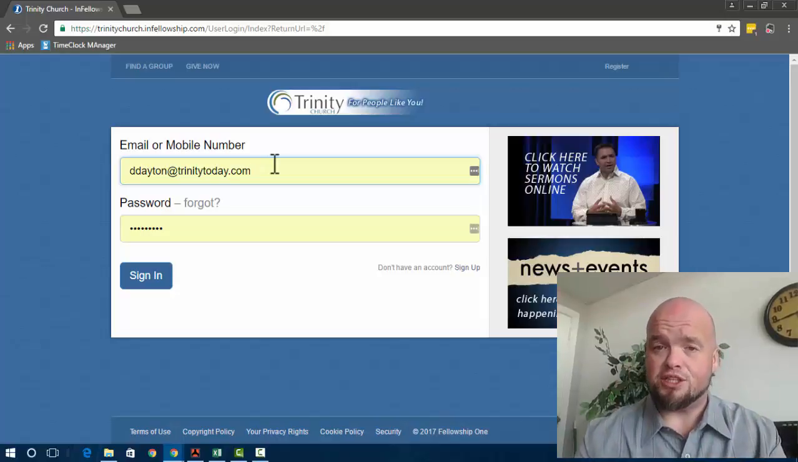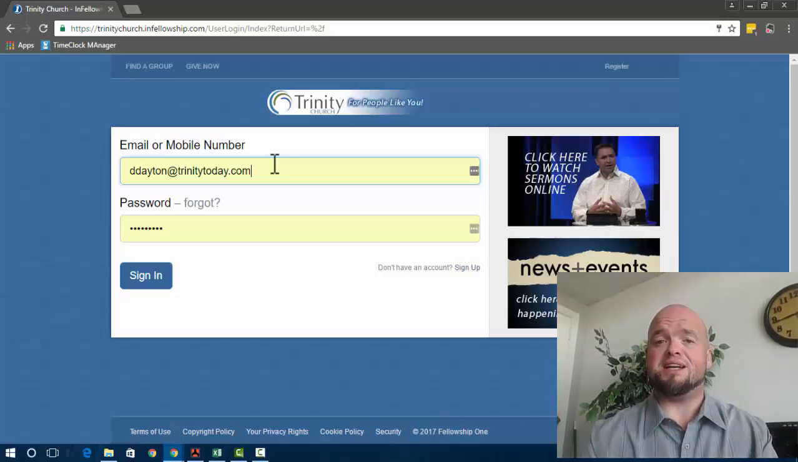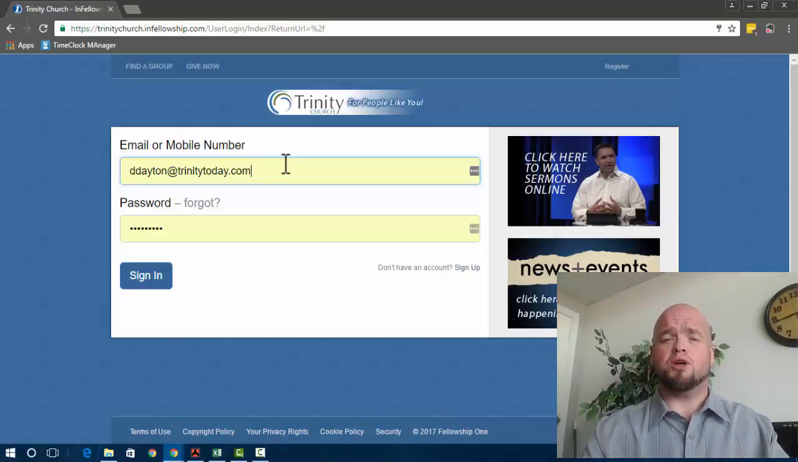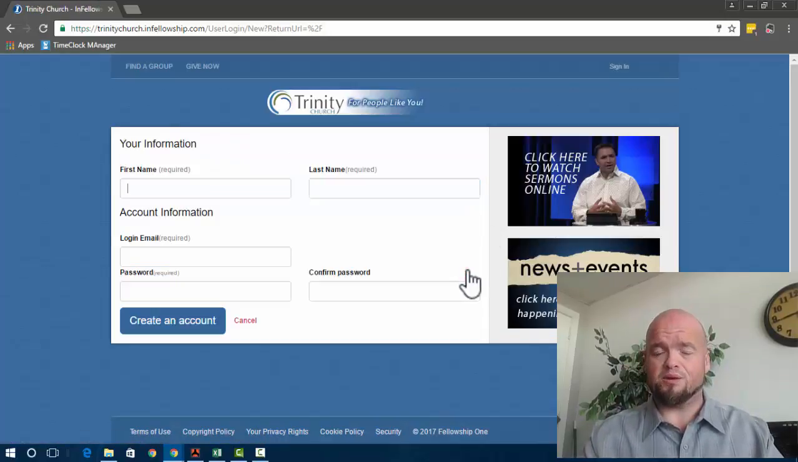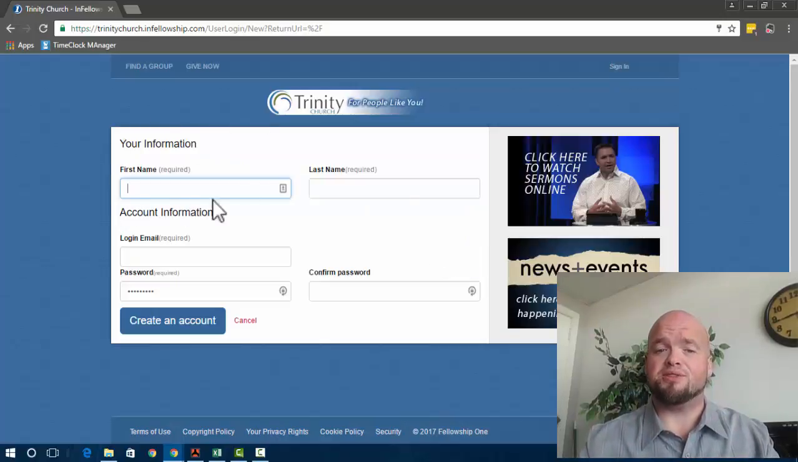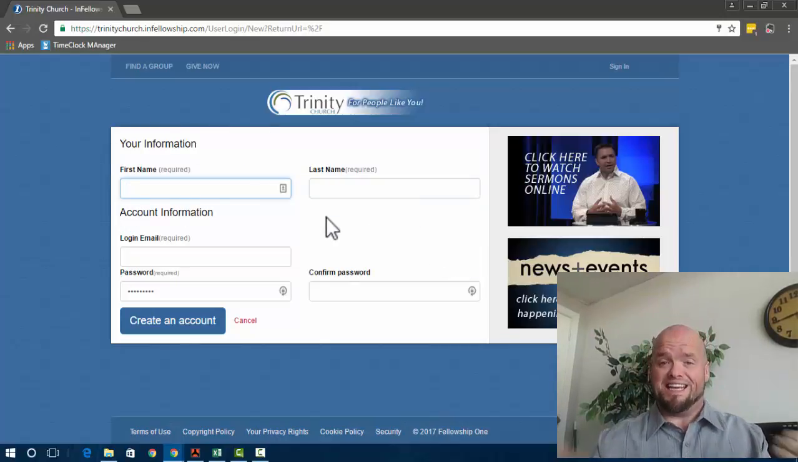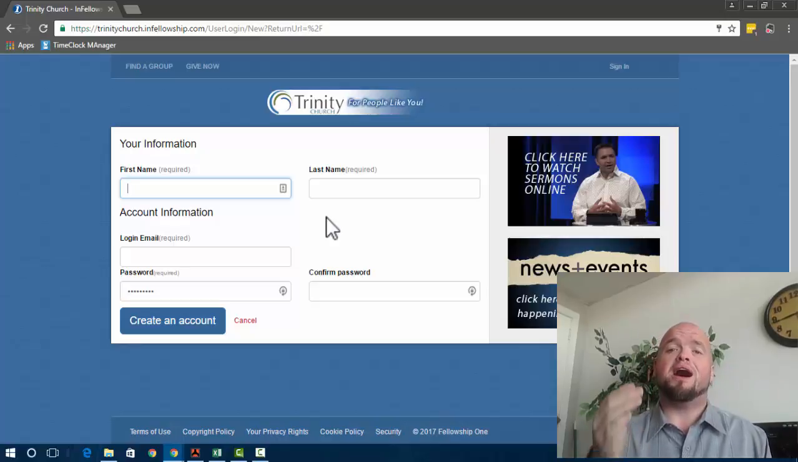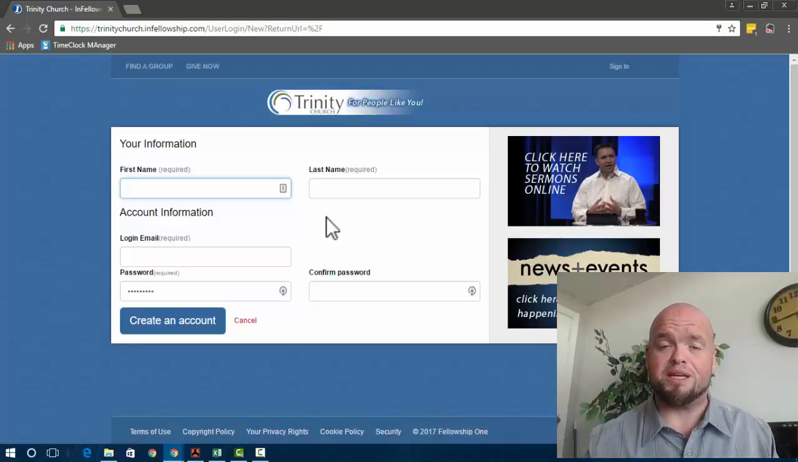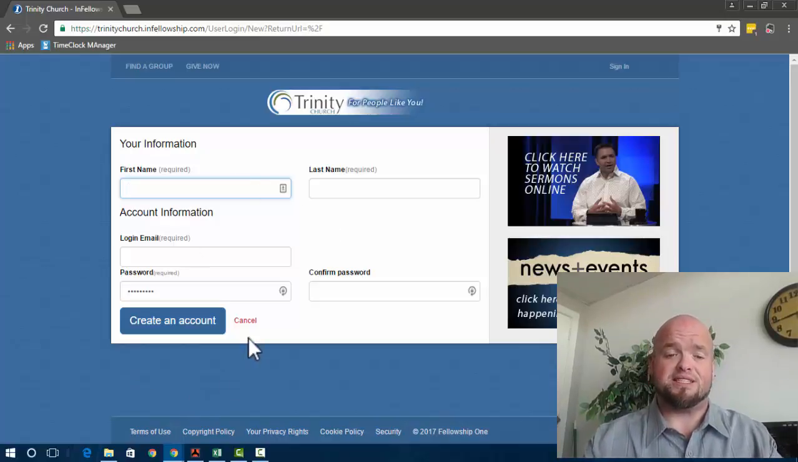Now, if for some reason you're a group leader and you have not signed up for Fellowship One, you have to. That is of vital importance. So what you do is you go down to right here and you click the sign up button. It'll take you through a series of screens. All you have to do is enter your information and then email me at ddayton@trinitytoday.com and let me know that you have signed up for an InFellowship account. I will link that to your account as a group leader, and then you'll start receiving the emails and you'll have the access to log in and see things. So all you have to do is follow the prompts. It's a pretty easy ordeal.